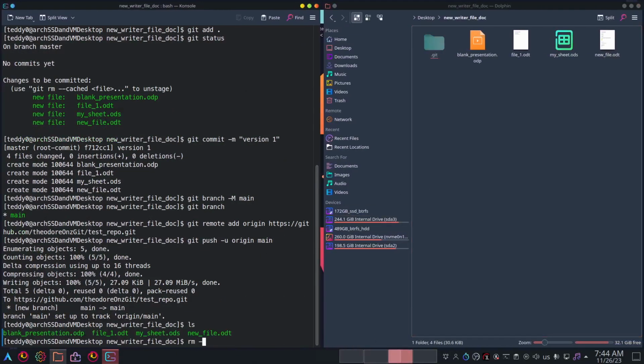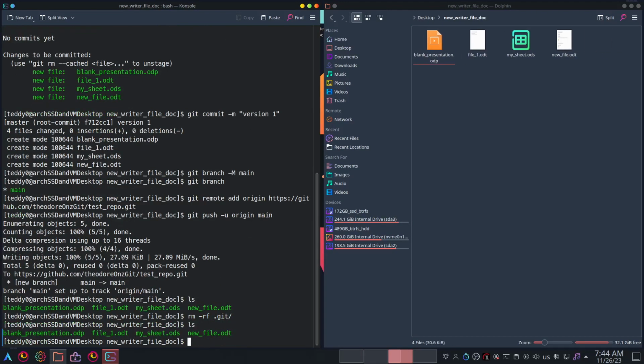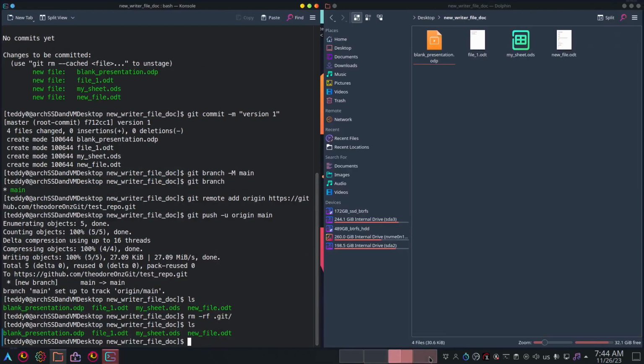I'm going to remove the Git folder because we have practiced a lot with this. So that's how you save things on the cloud using Git, and that's also how you do version control. I will stop the video here, and I hope this was helpful in getting you more used to Git.